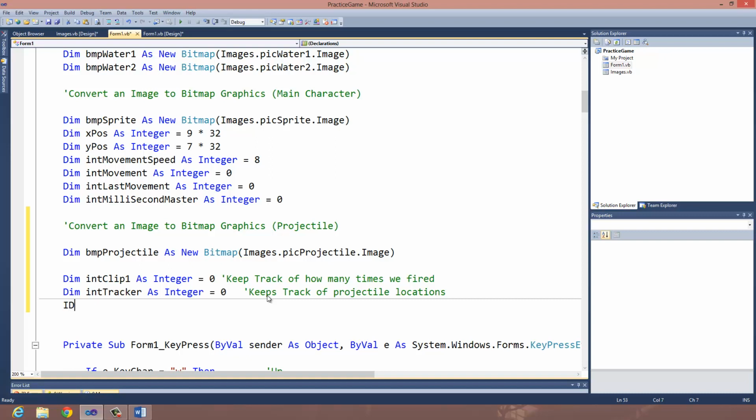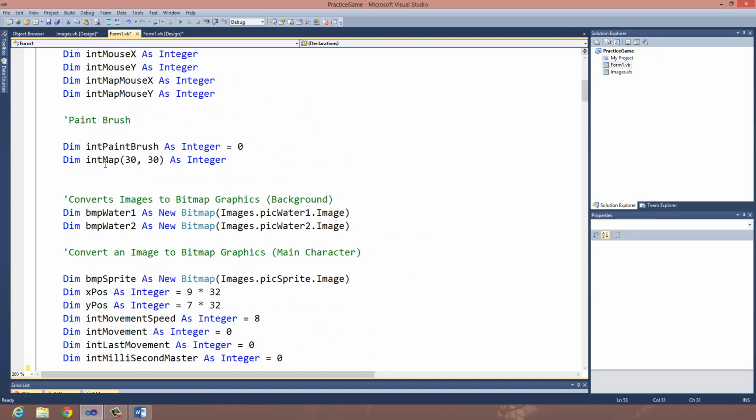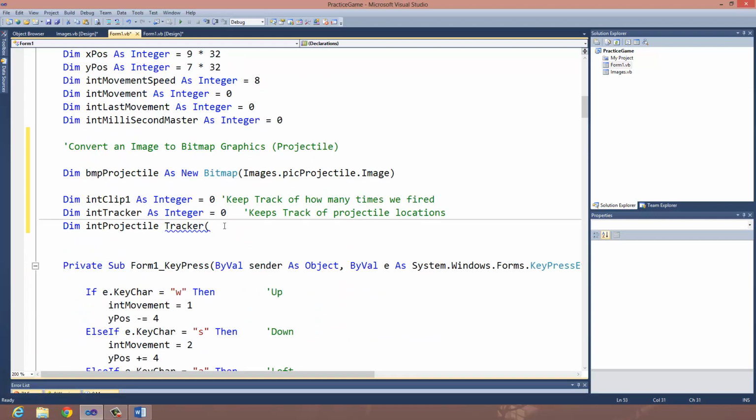And finally, we need an array of sorts. So we're going to call this projectile tracker, and this is a more advanced thing than int tracker. I don't think we've talked about this yet. We have two-dimensional arrays, just like int map, the x coordinate and the y coordinate. But we're going to create a three-dimensional array. So you create it just like you would a 2D one, except now you have 3 slots in it as an integer.